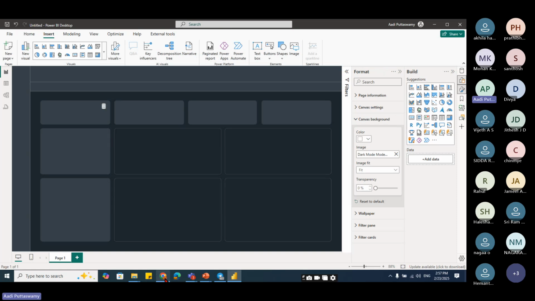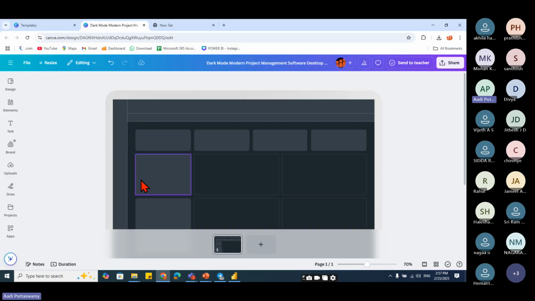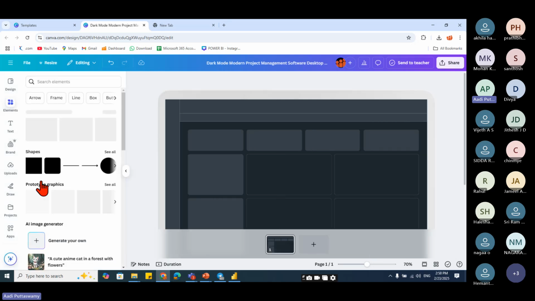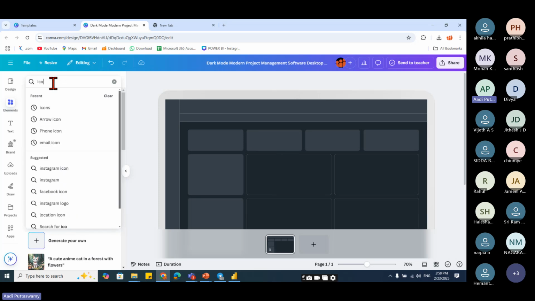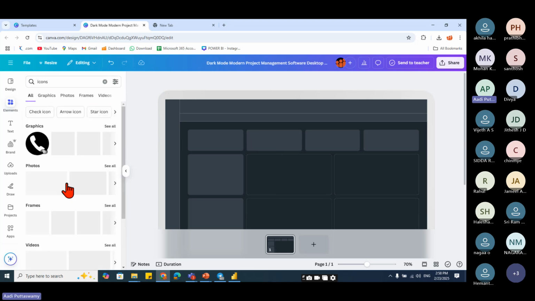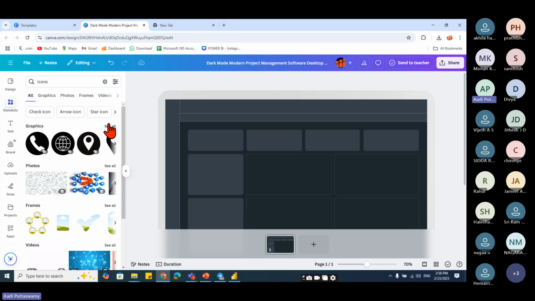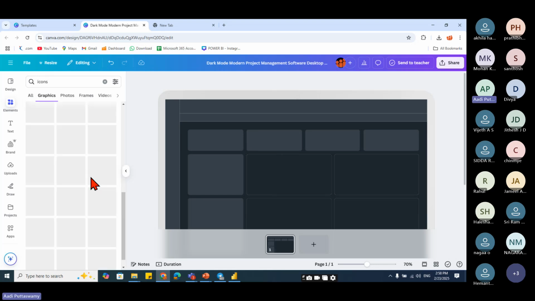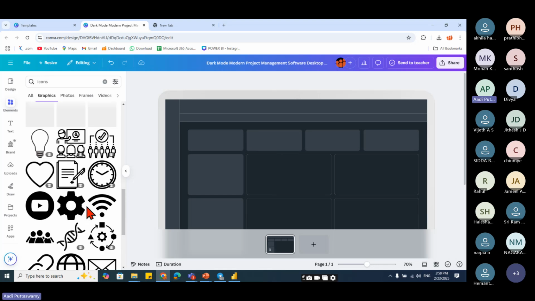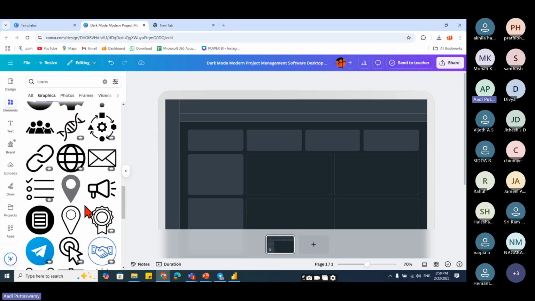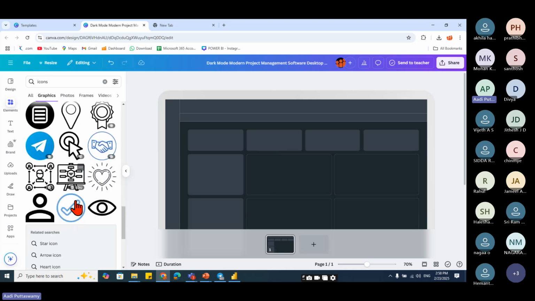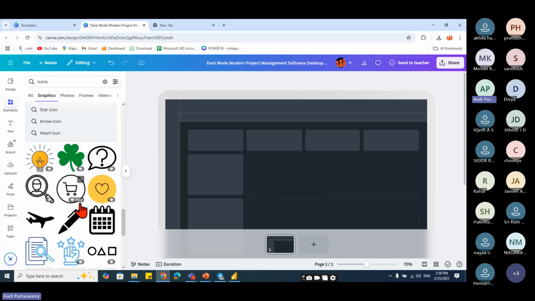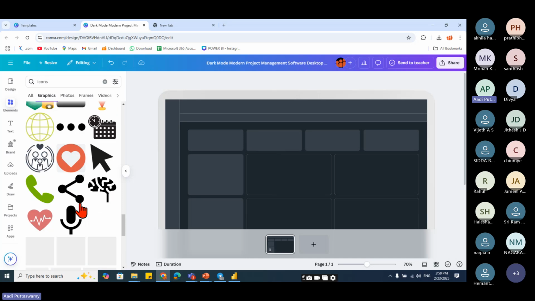Let's go to Canva. What is the advantage of Canva? I'll tell you. Let me click on this element. Now I want to create icons. Let's go here, just type icons. You will get hundreds of icons. See here, more creative, and also you can have more colorful icons, or say a larger number of icons.